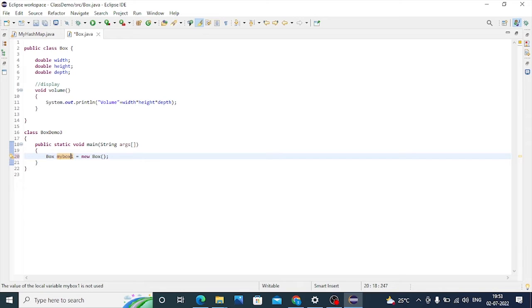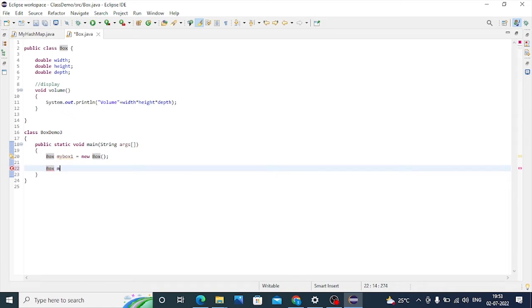For allocating the memory to the myBox object, we have to create it like Box myBox1 is equal to new Box. This new keyword will allocate the memory to myBox1 object dynamically, that is at runtime. So it is not compile time. So that's why classes are the virtual part and physical part is an object, because objects have the actual value in the memory, actual memory location. So it is a physical entity. Class is a logical entity.